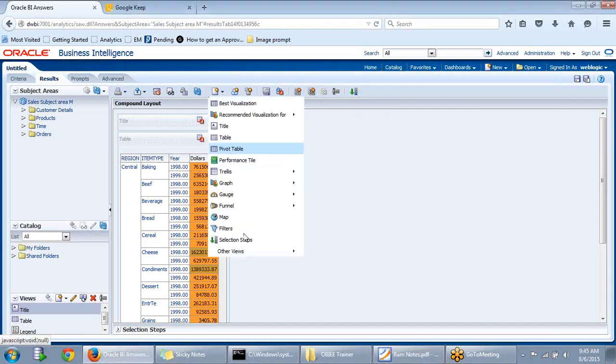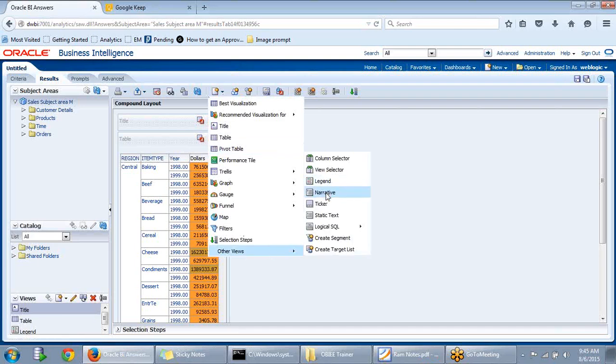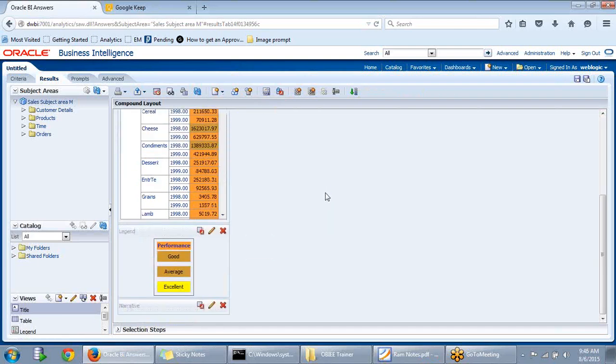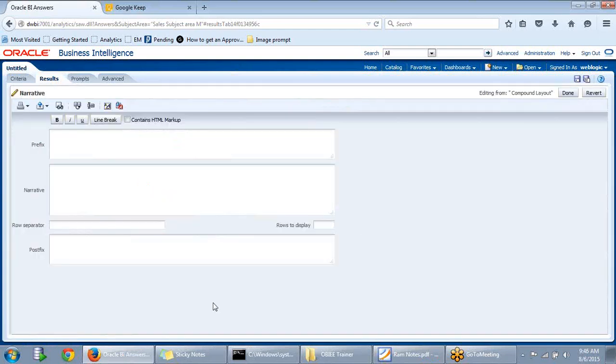Now let us start working on the other view, that is the narrative view. This narrative view is nothing but the view where we can create some paragraph kind of thing. If you want to display contents, all rights reserved. Okay, let us check this.